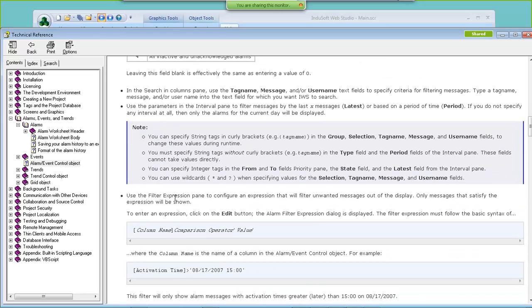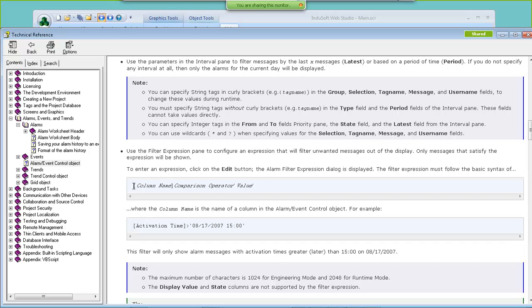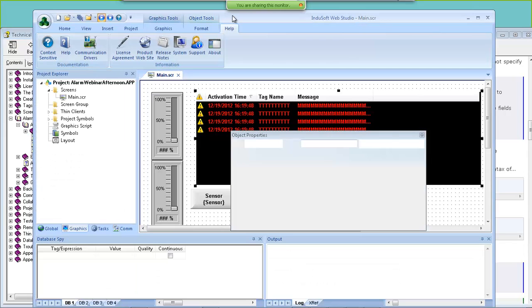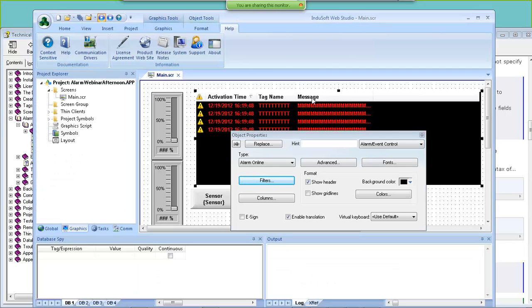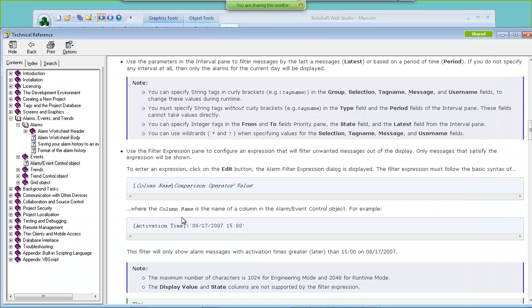This will show you that here I can choose the filtering. Then the format of this is the column name, and you don't have to put square brackets around it. You only need square brackets if the column name actually has a space in it. So for message, you would not need square brackets. For tag name and for activation time, you would need square brackets around that.